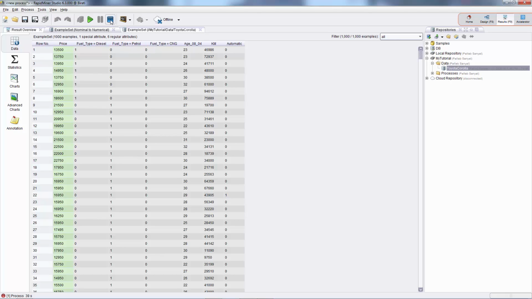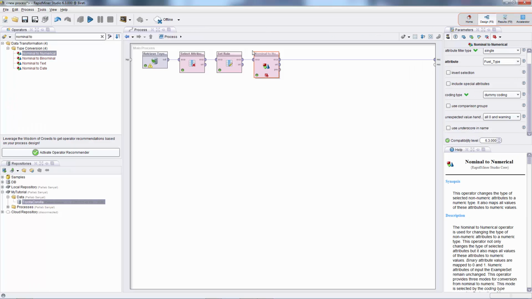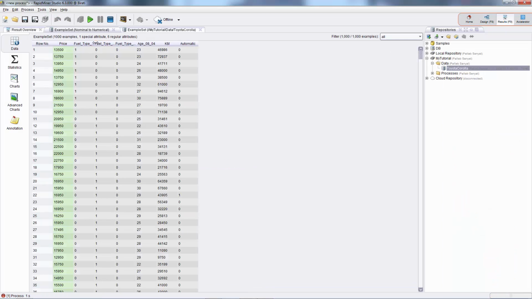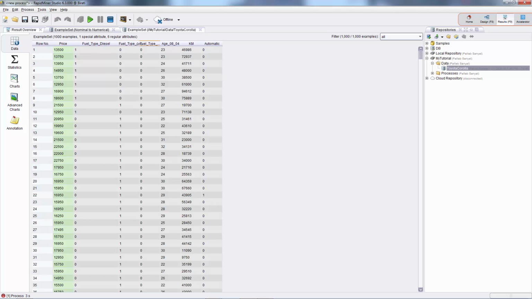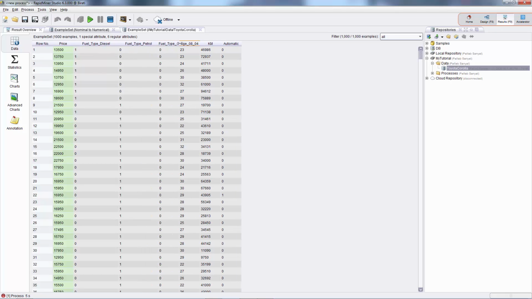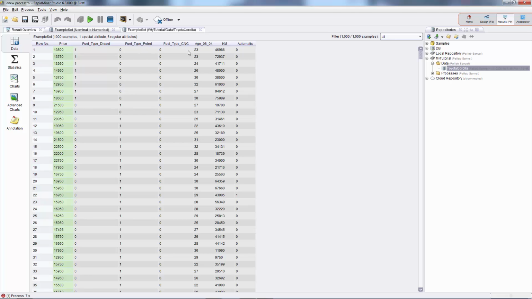So let me stop the process and go back to design. In the nominal to numerical operator, it says use underscore in name. If we check this box, then instead of equal, those variable names will have underscores. So let's run again after checking it. Now you see that it is fuel type underscore diesel, fuel type underscore petrol, and fuel type underscore CNG.